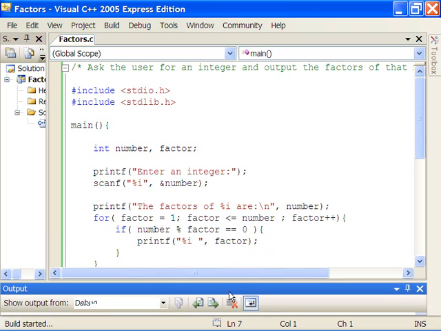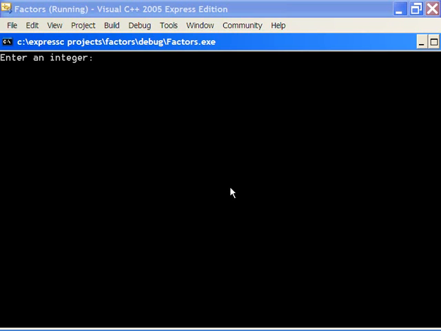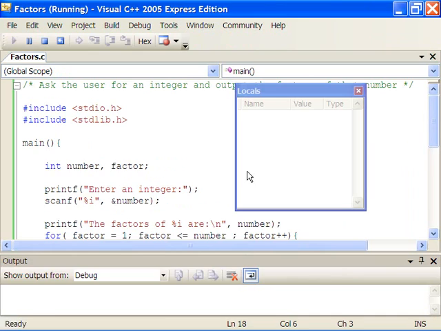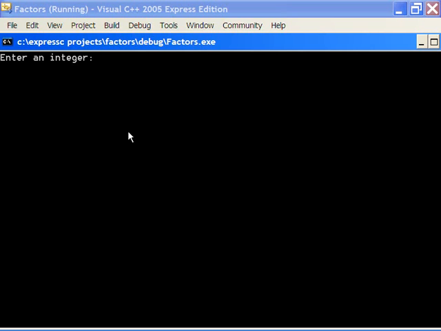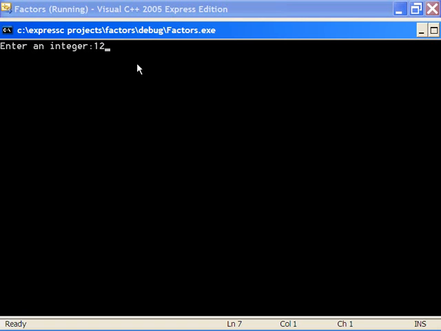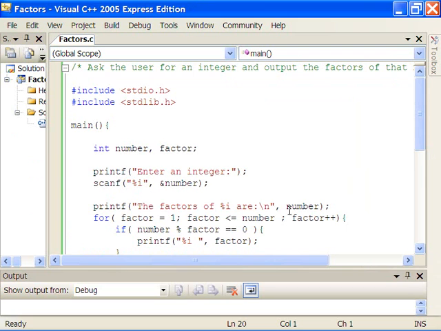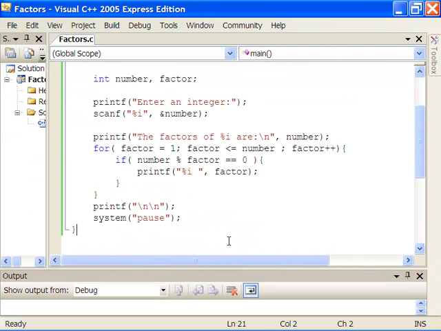F7 to compile, and F5 will run it. Enter an integer. Let's try 12. The factors of 12 are 1, 2, 3, 4, 6, 12. That seems to work. Let's try another one. F5. Enter an integer 7. The factors of 7 are 1 and 7. 1248. There are the factors of 1248. There's quite a lot of them. Certainly more than I would want to be calculating with a pencil.